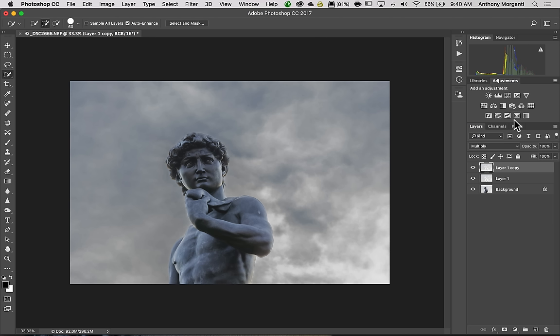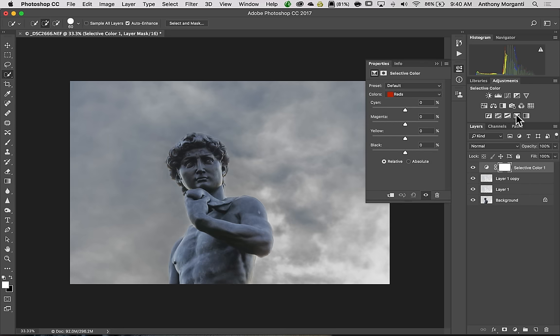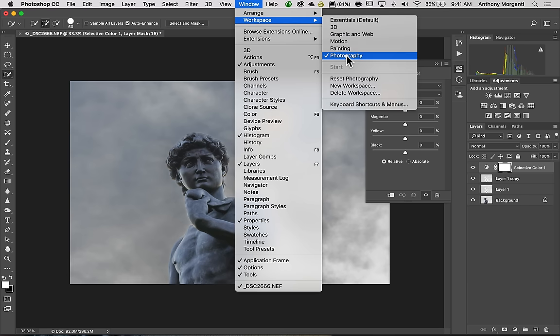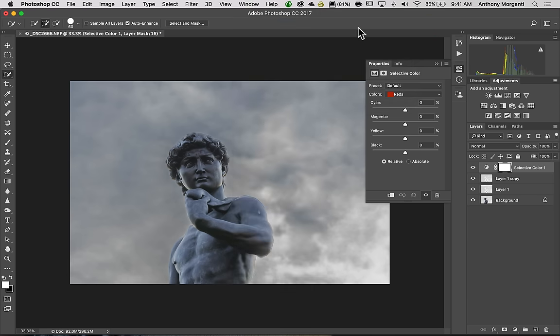Let's say that I want to bring out a little more of the blue in the sky. So I'm going to go to where it says Selective Color. And again, I mention this all the time, I'm in the Photography workspace. So if your Photoshop does not look like it's laid out like mine, go up to Window, Workspace, and click on Photography. Then your Photoshop should look like mine.